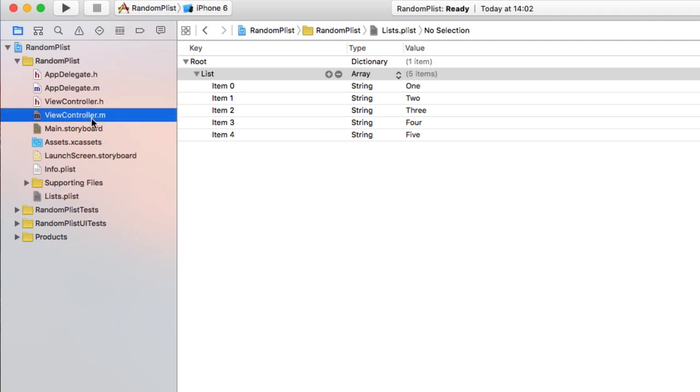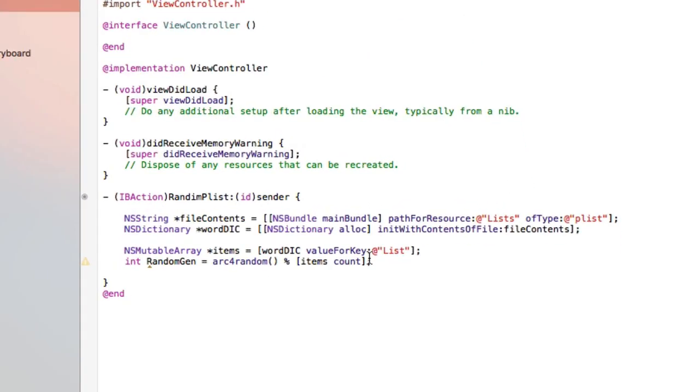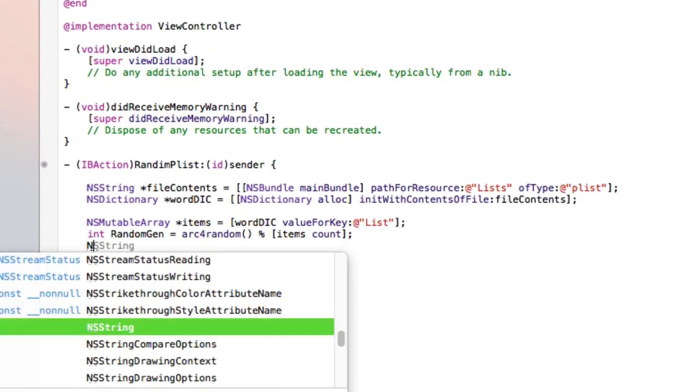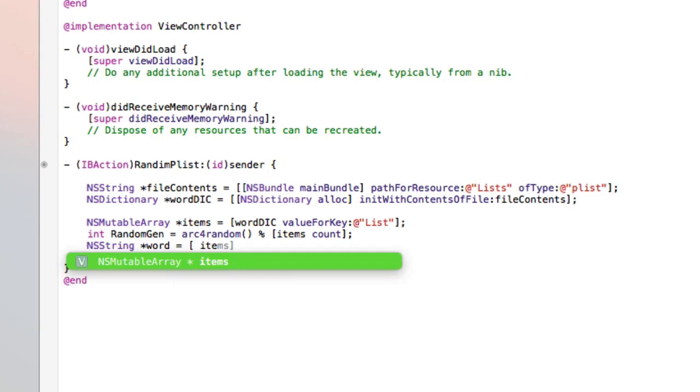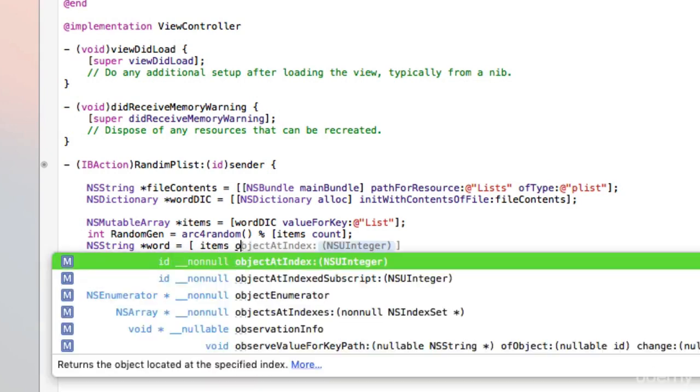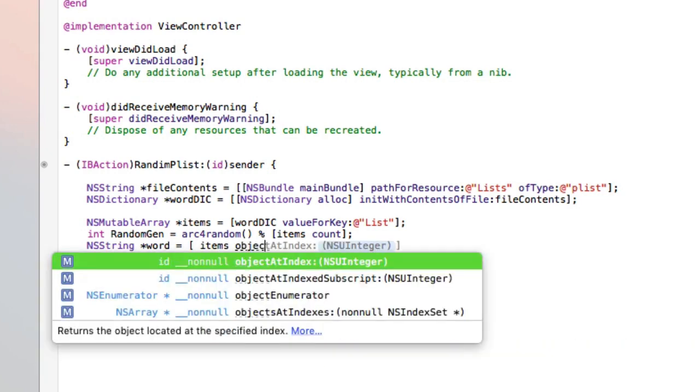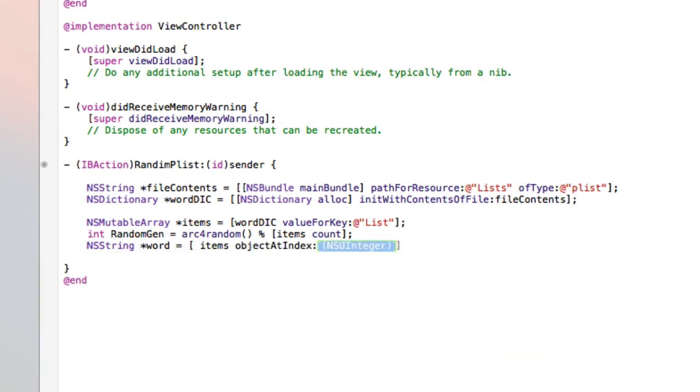5, and then pick one of them randomly, and whatever it picks, it's then going to create an NSString to call that word, nice and easy, to equal our items objectAtIndex for our random generator. So it's a little bit confusing, but we'll work through it in just a second.